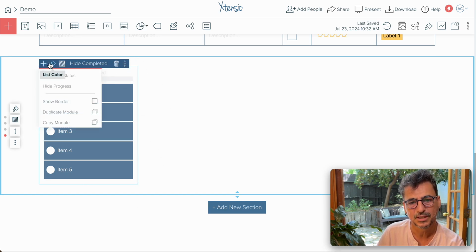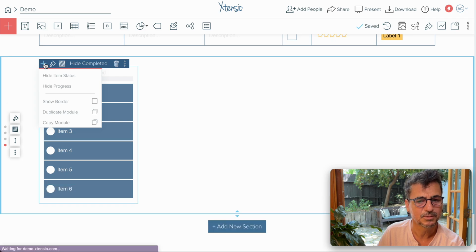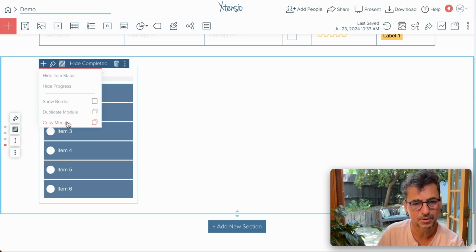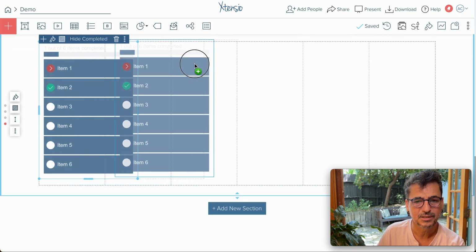Every module has its own menu where you can change the background, the main color scheme, and they all have their special features built in them. For example, this is add, where I can add more items to this module. In this three dots menu, I can show borders, duplicate, copy module, and paste in another section. So let's go ahead and duplicate this.